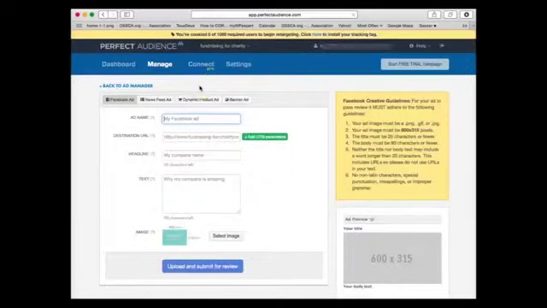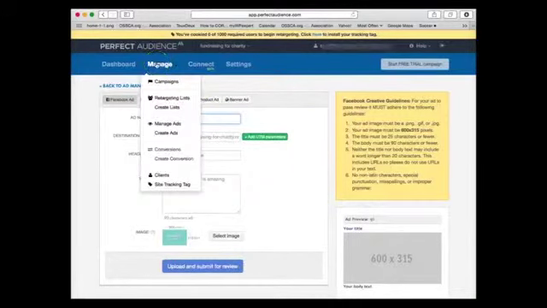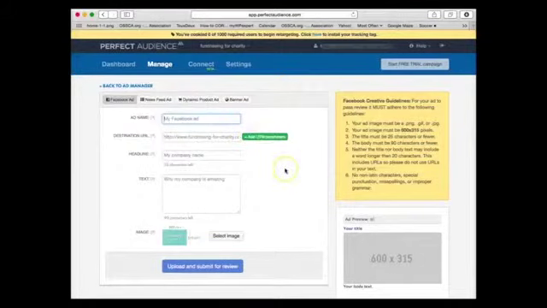So I'm going to click on Manage and then Create Ads in order to start to create my retargeting campaign. I like the simple design that Perfect Audience provides. In other words, we're going to create a Facebook ad. We're going to have a specific destination URL. We'll put our headline in and our text in. I'll choose an image, upload that image, and then you can submit your ad for review.